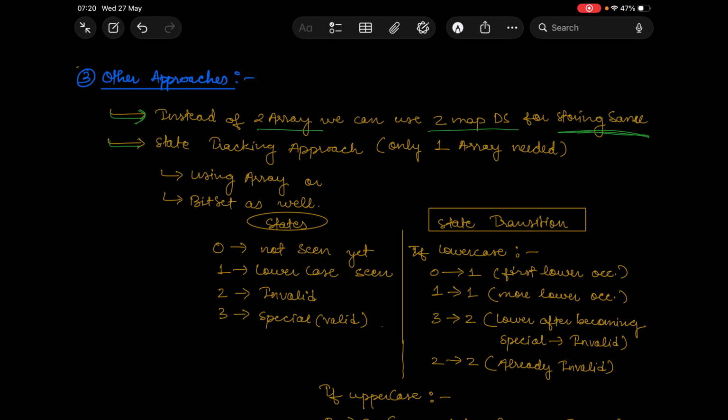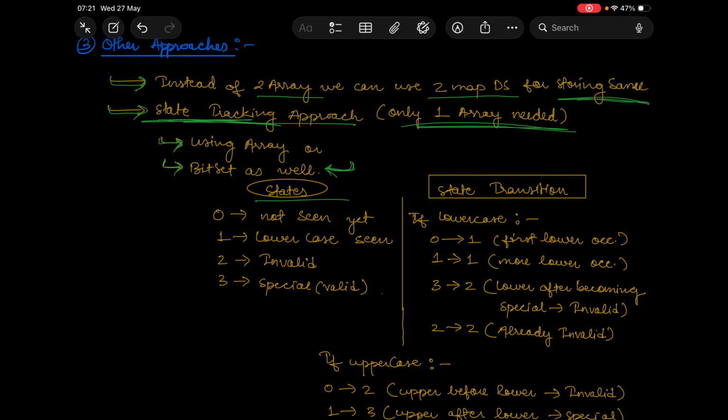Another is if we store the state. So this is the state tracking approach. In this case we only need one array. If you remember, this question is basically an extension of yesterday's question, right? There we solved that problem using multiple things. The same thing we can do: we can solve this using a single array, or using a bit set as we did in yesterday's problem. But how will we do that using state tracking? Though the bit set would be a little complex, it is still doable. I'll briefly explain the state transition, and what states we can define.